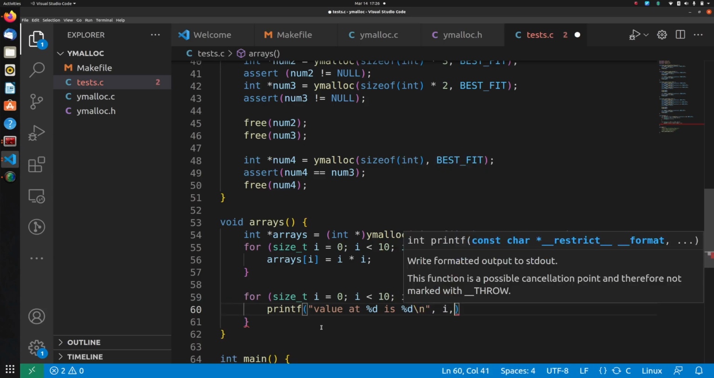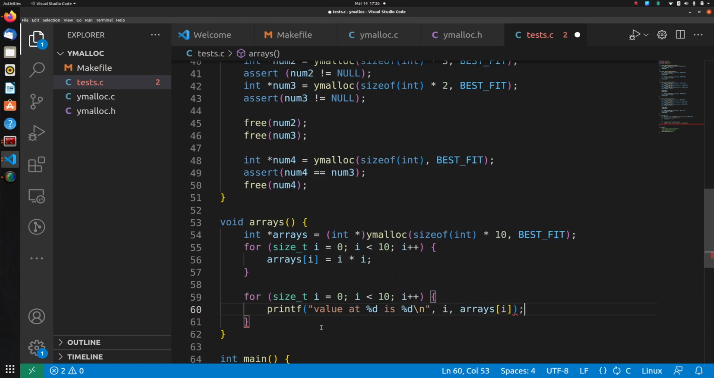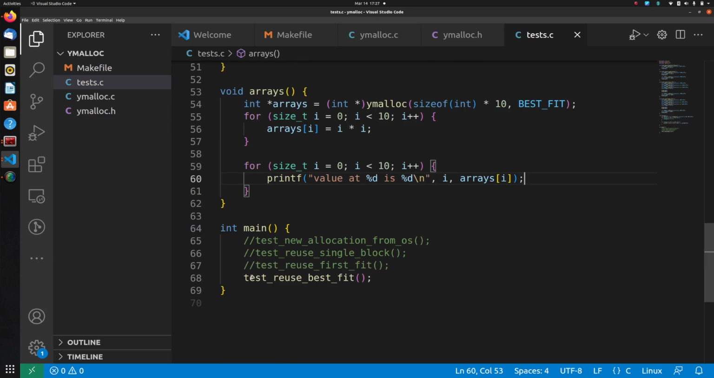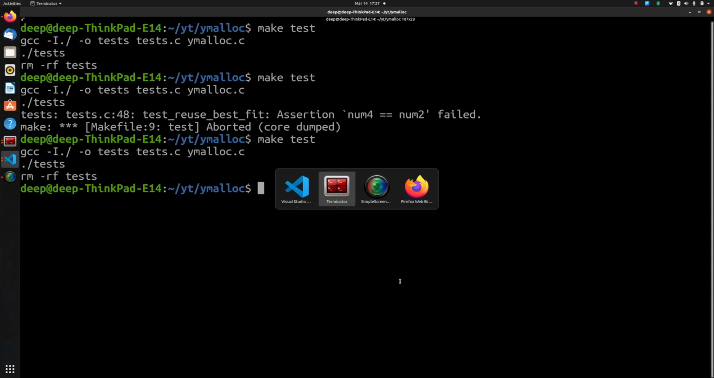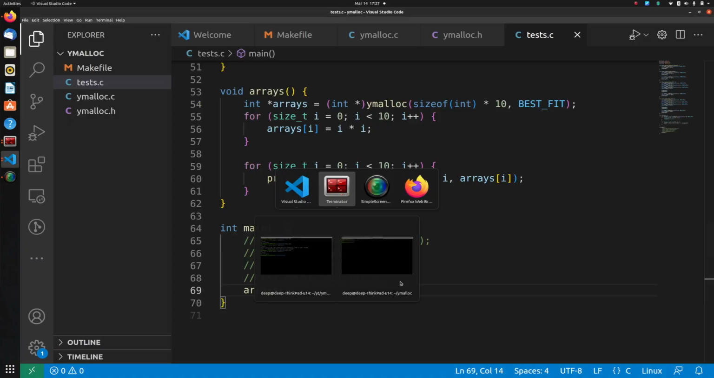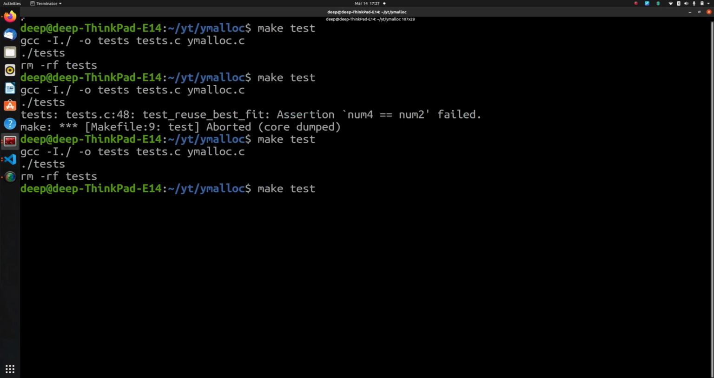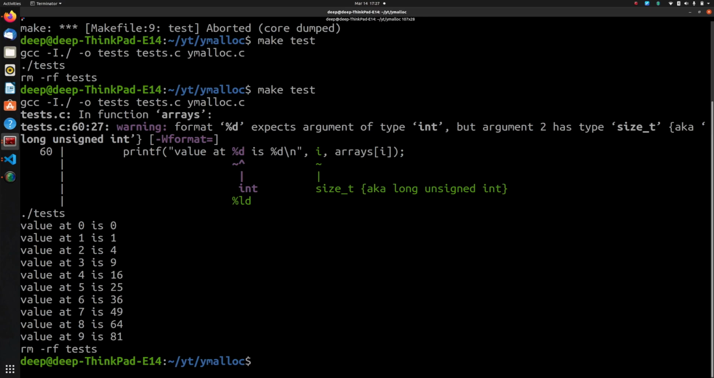I'll call it i, an array of i. That's it. And now I'll comment it out because our testing is done, and I'm going to call this function and let's see what happens. And it worked. We were able to store values in the memory blocks which were returned by our own implementation of the memory allocator, rather than malloc.